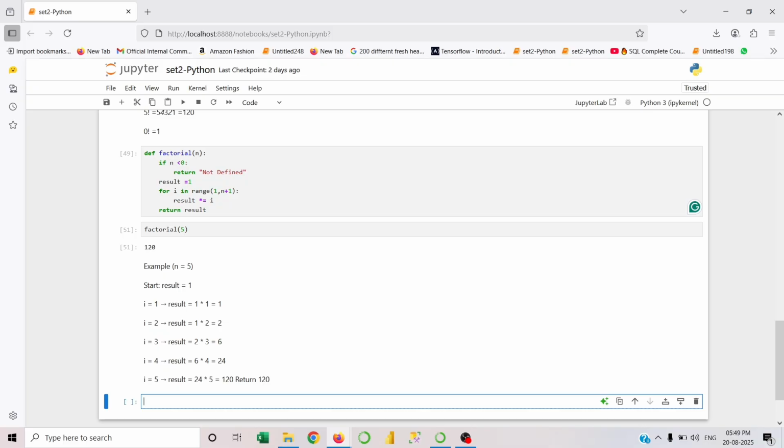If the interviewer asks about recursion, factorial is a classic example. You can also implement factorial using recursion, but in real coding rounds, the loop method is safer because recursion can hit limits with a large number.